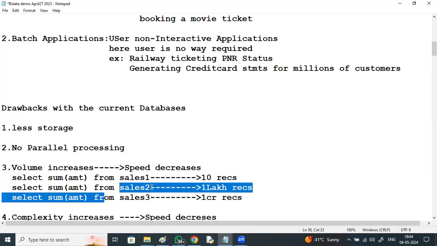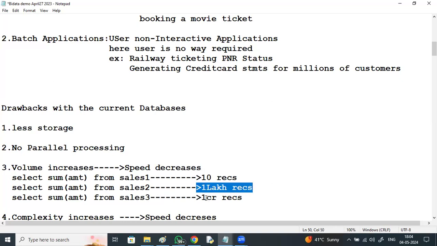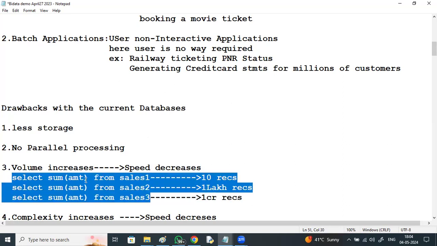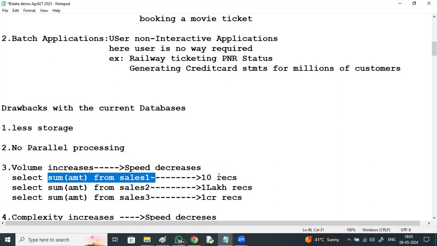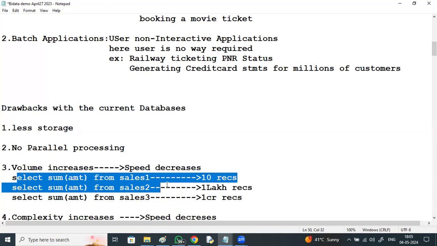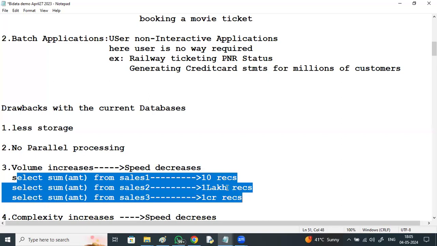Total amount from sales one, sales two, and sales three: 10 records, 1 lakh records, 1 crore records. Observe this. Which query is going to execute faster among these three? The first query, right? Because it is the total amount of 10 records, as compared with the total amount of 1 lakh records, and the total amount from 1 crore records. Query to query, the data is increasing, so speed decreases, right?